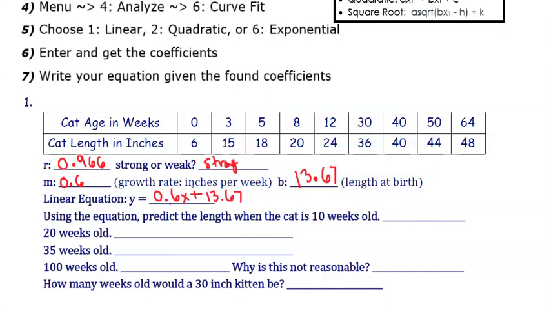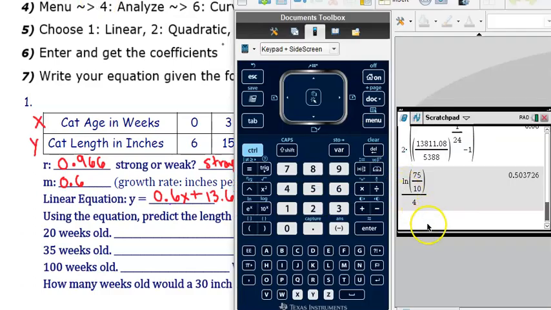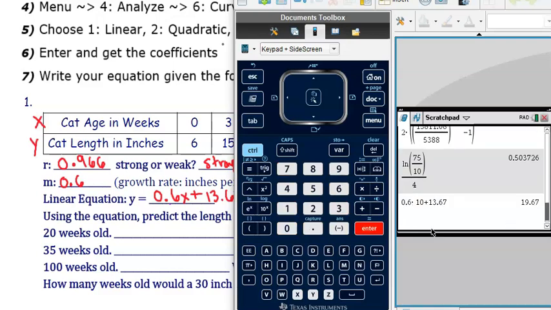Alright, so we've recorded our data, and we rounded it. Using the equation, predict the length when the cat is 10 weeks old. So, X is representing the cat age, and then Y is representing the length. So let's go ahead and plug that into the calculator. So 0.6 times 10 plus 13.67. And that's 19.67 inches.